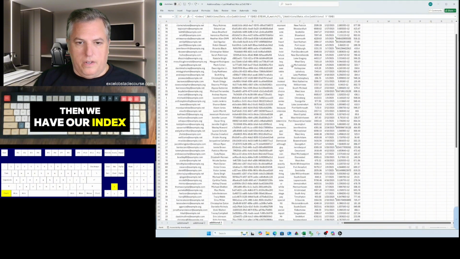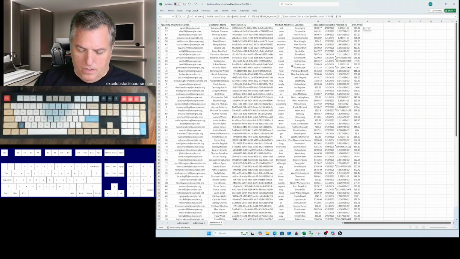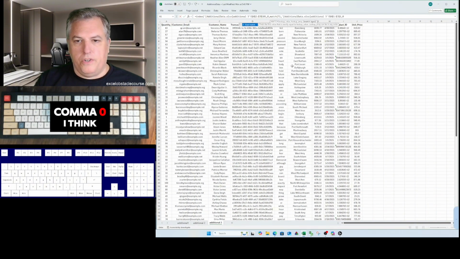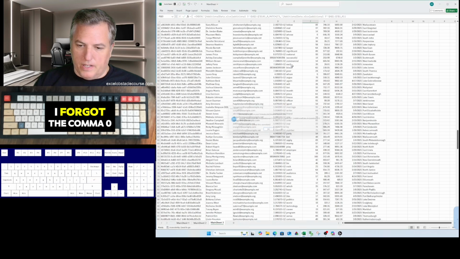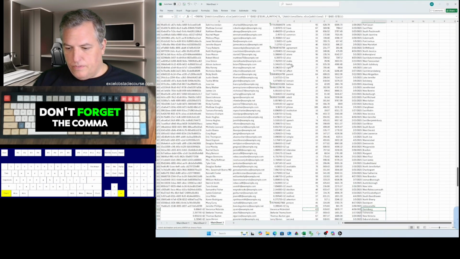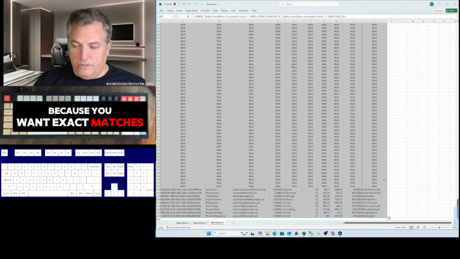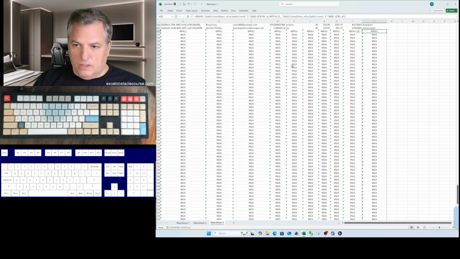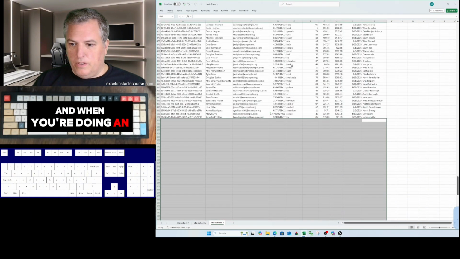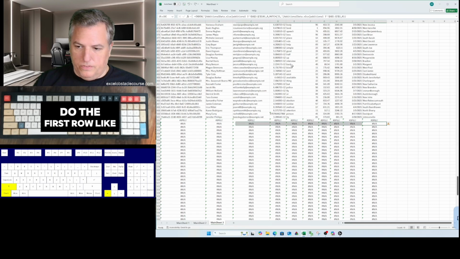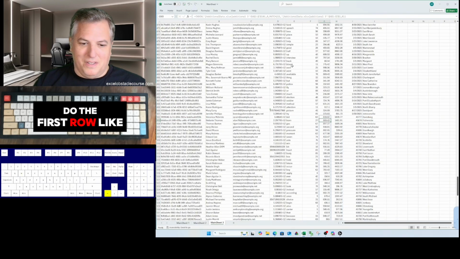And we have our index over here. Comma 0. I think I forgot the comma 0. Don't forget the comma 0 when you're doing a match, because you want exact matches. And when you're doing an array formula, you only have to do the first row like that.